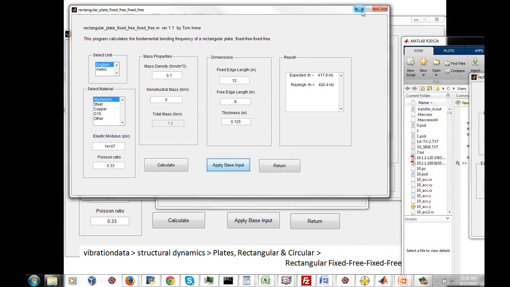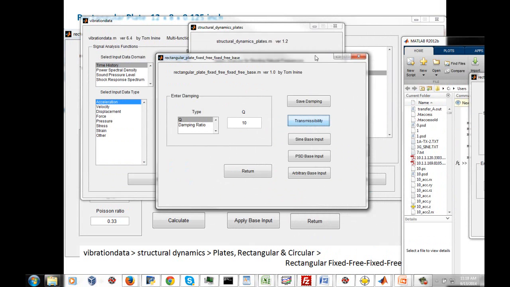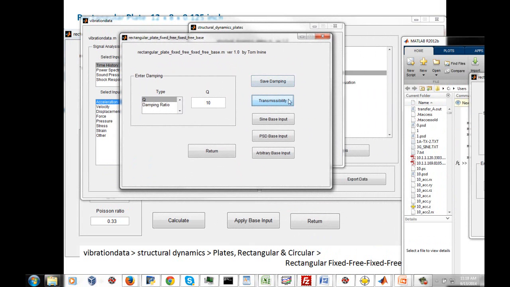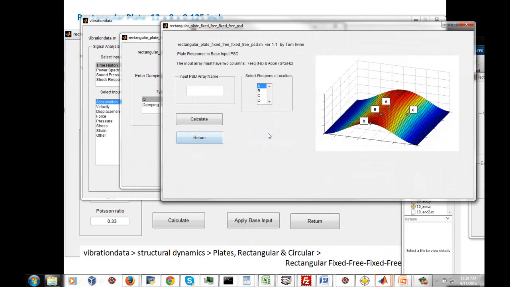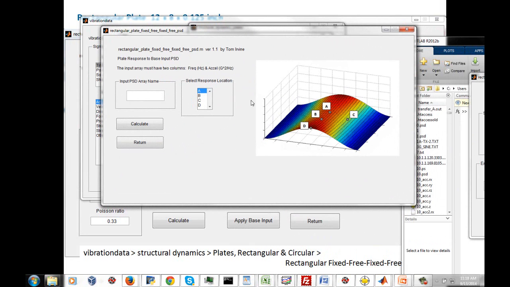Then, of course, what we like to do next, our typical pattern here, is we like to apply a PSD base input. So we're going to do point D. That's where most of the action is. I mean, there's action at all of those other locations as well, but the highest response occurs at point D. And you can go back and verify that yourself. I'll save that as a homework exercise.